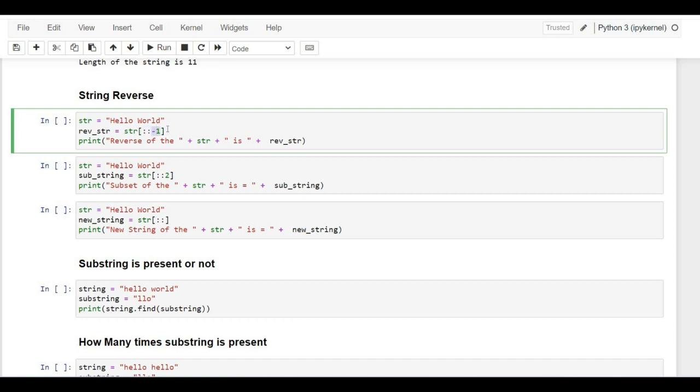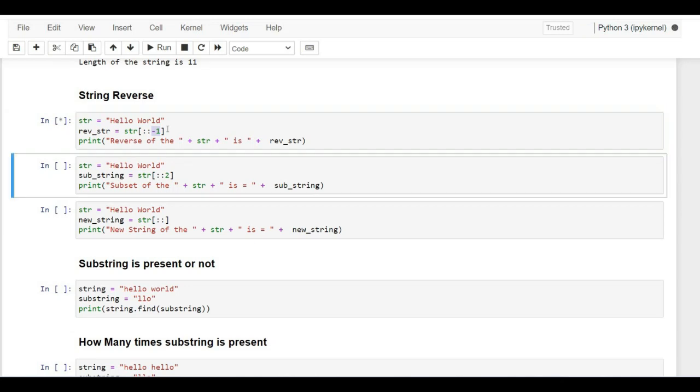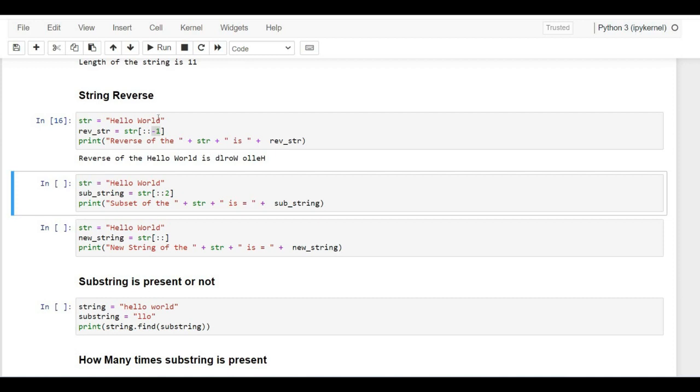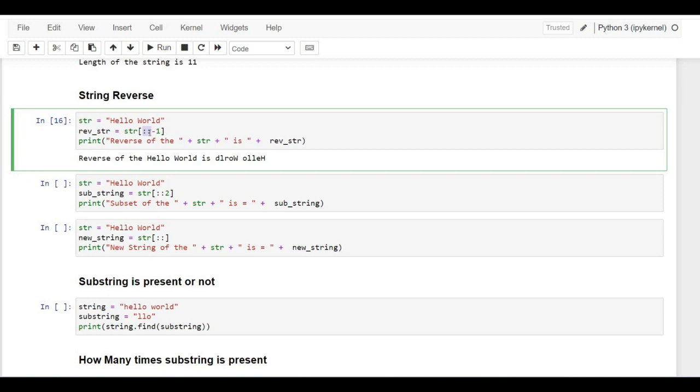But what I'm doing here is passing -1. So -1 means access the elements from 0 to n, but the other way around. Start from -1, from the last place. And we can see that it's printing the reverse of the string. So the two colons mean all the elements, start till end, but the moment I pass -1, it says go the other way around, so pick all the elements in reverse order.